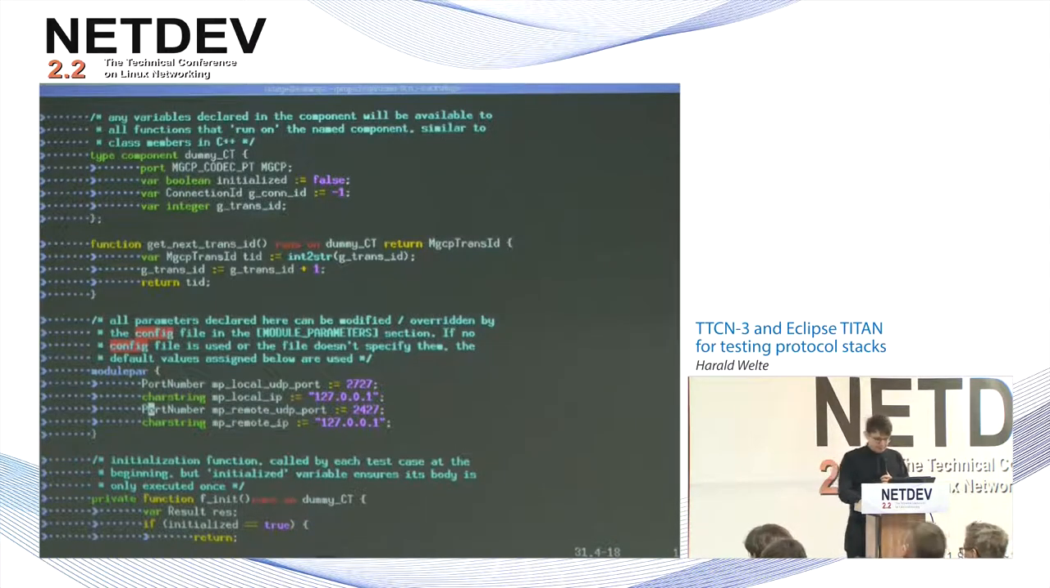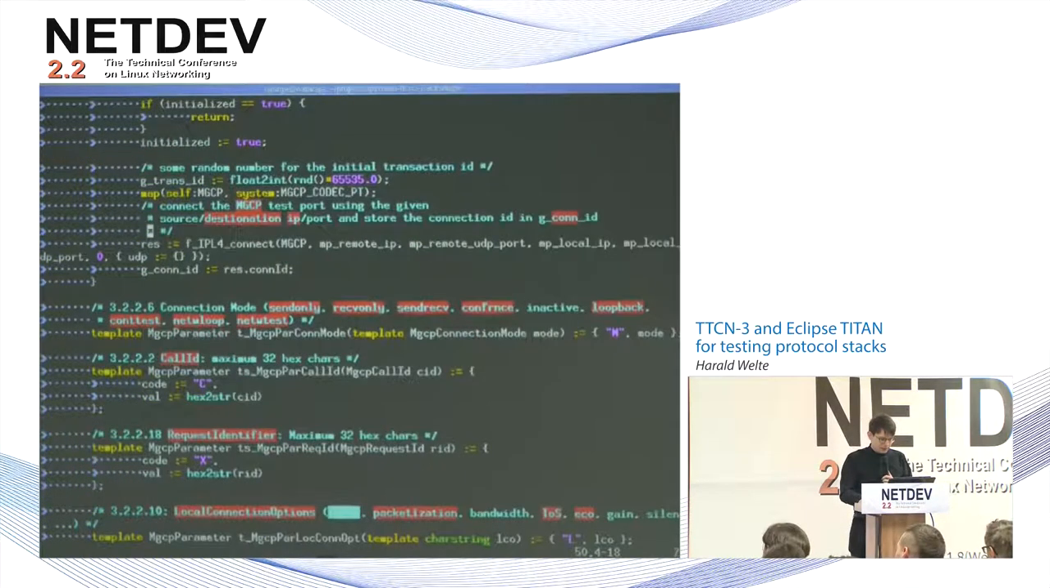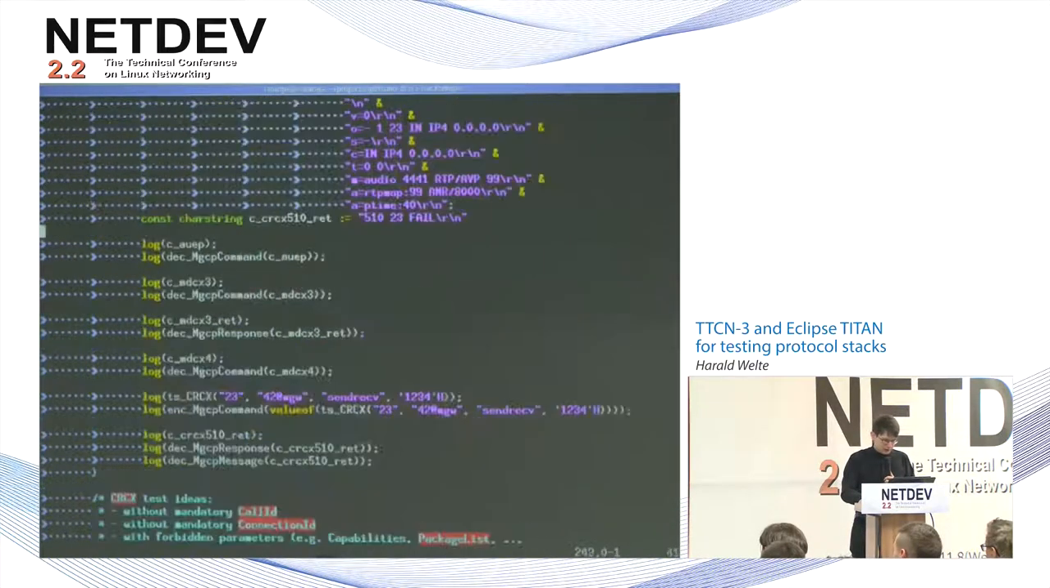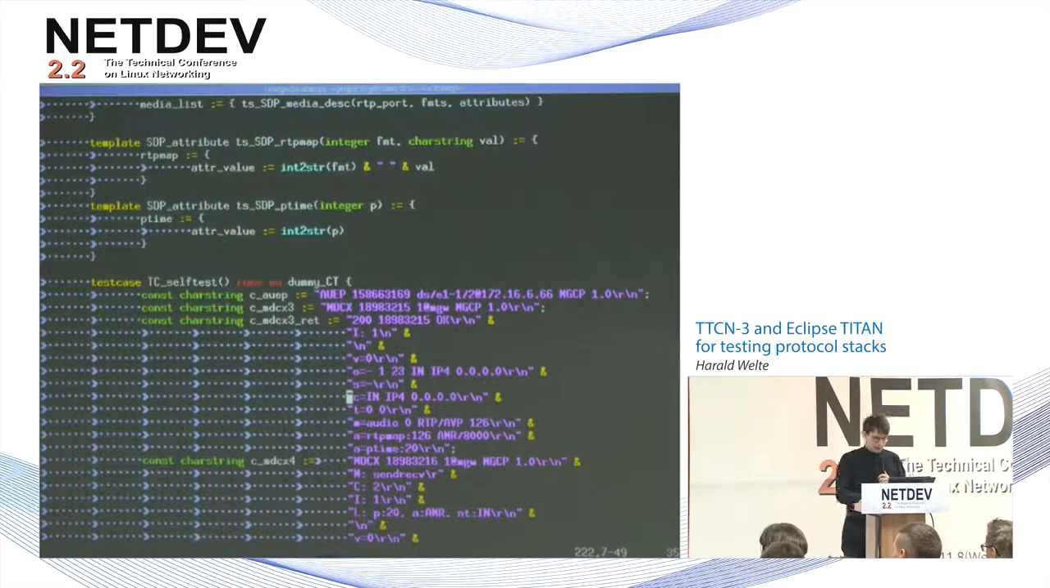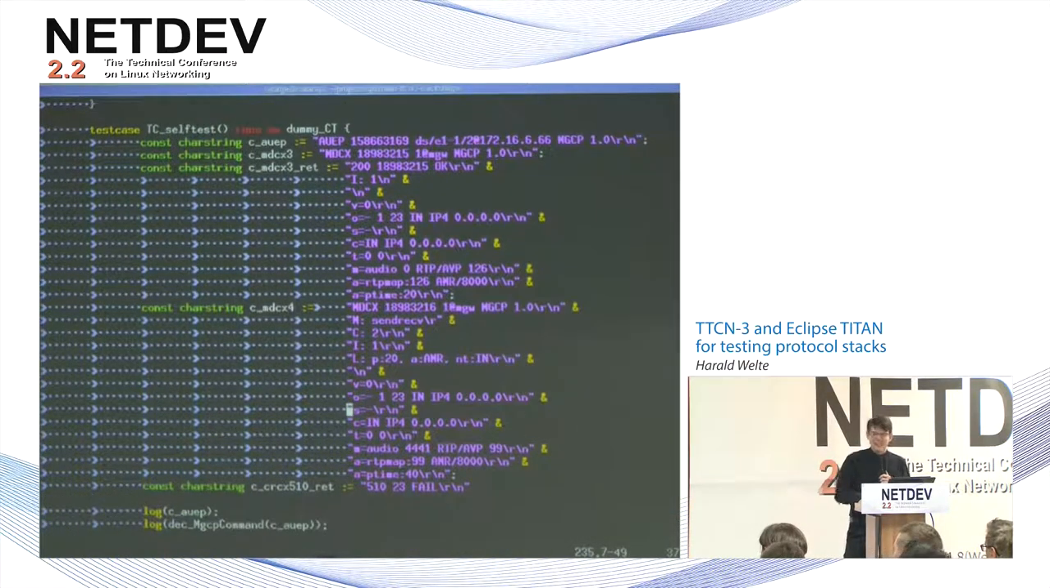Now, let's look at this pure function here, get next transaction ID, which just increments a global variable and allocates me a new transaction ID for interacting. This is MGCP, the media gateway protocol. I can define just normal functions like in any other programming language, and here you see some template definitions, but in the end you come to test cases. So let's actually look at that, for example, the TC self-test. And TC is test case, it's not related in any way to Jamal. He didn't pay me any secret beers to make it called TC.